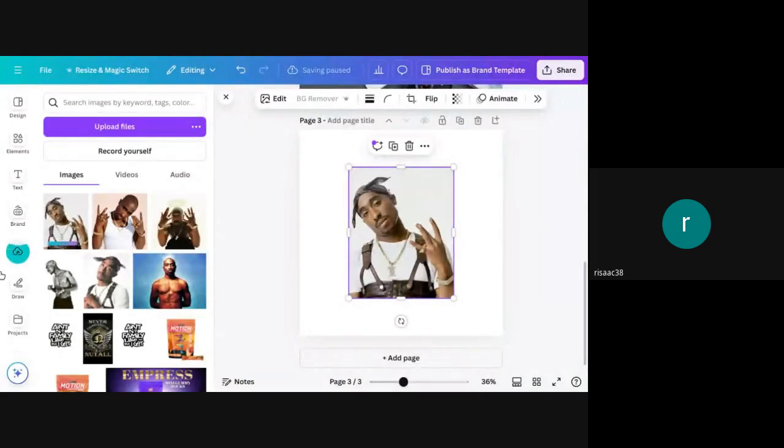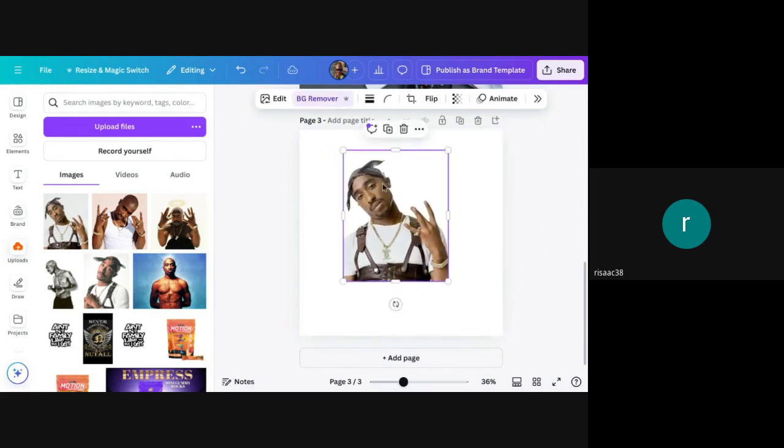As I said, I already did this video, so I do have my images over here. And if you don't have a Canva Pro account, then you will have to go to Google to BG remover, background remover, and remove the background from your images. So I'm going to go over to BG remover. This is how you remove the background. And there it is. All right.